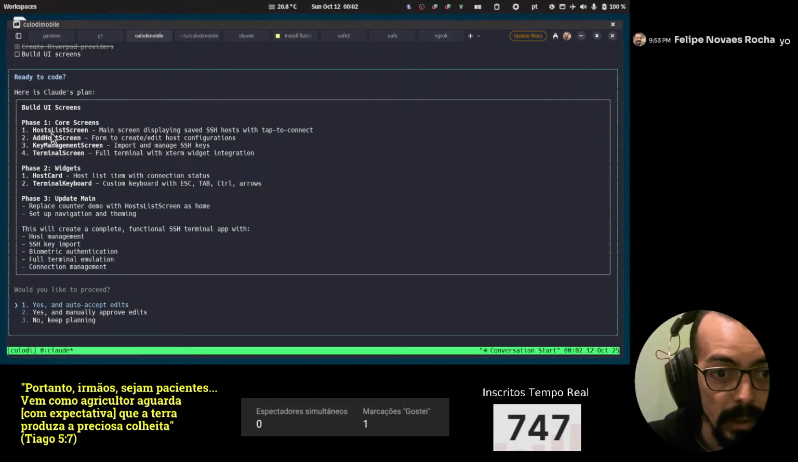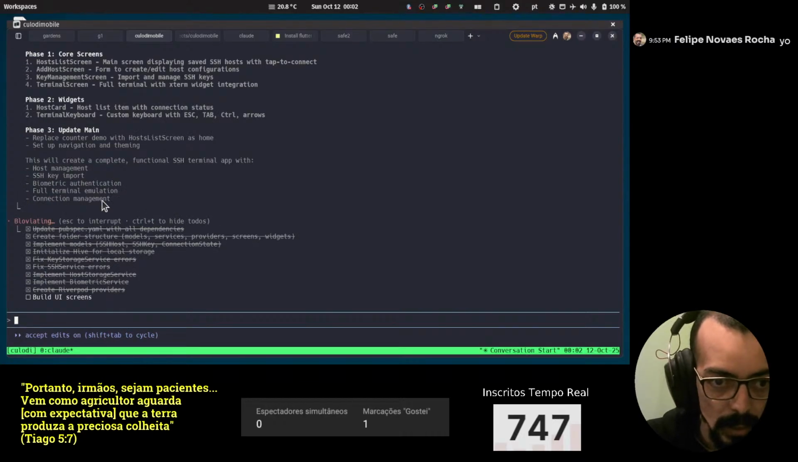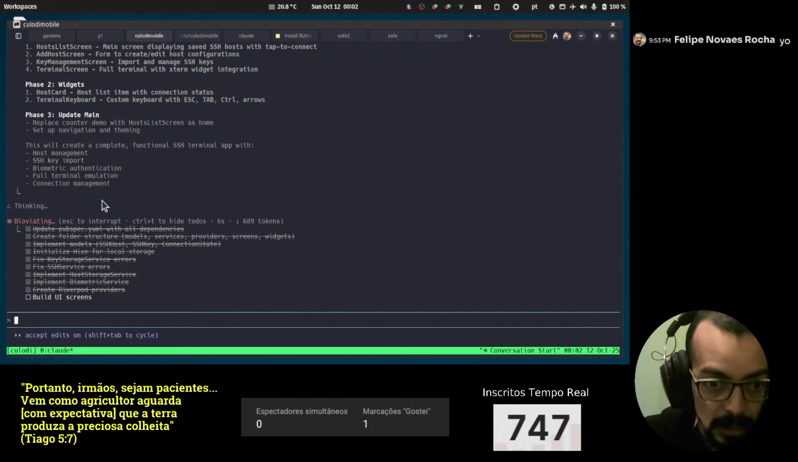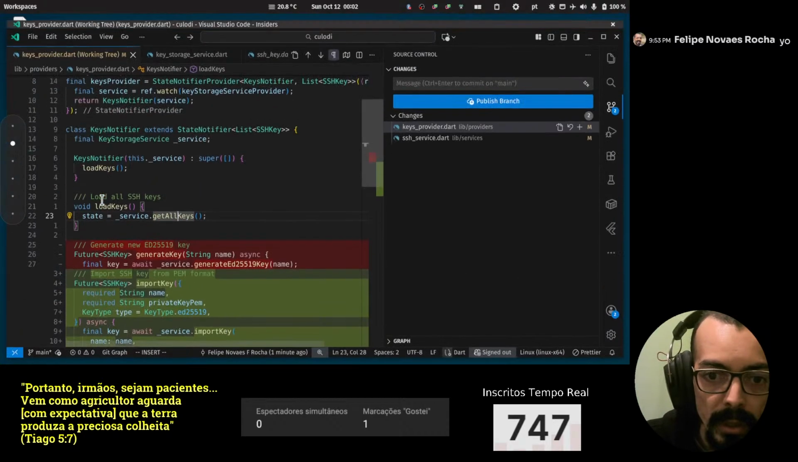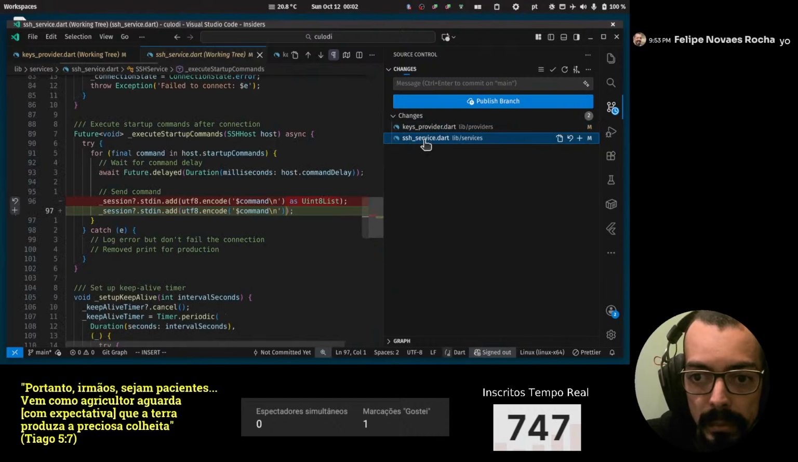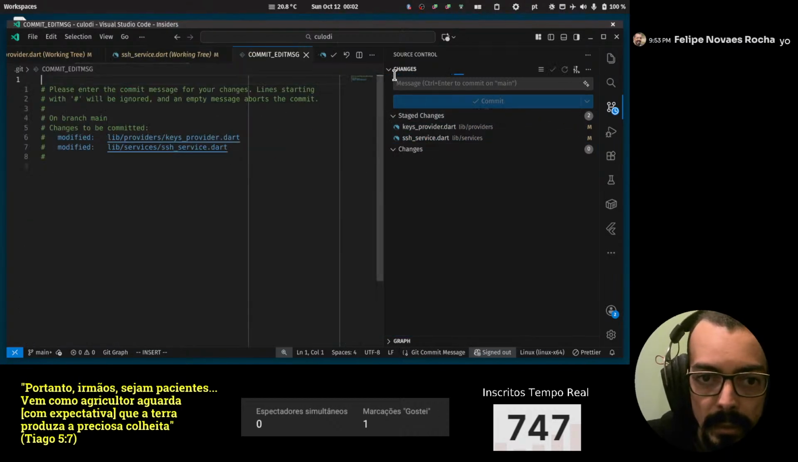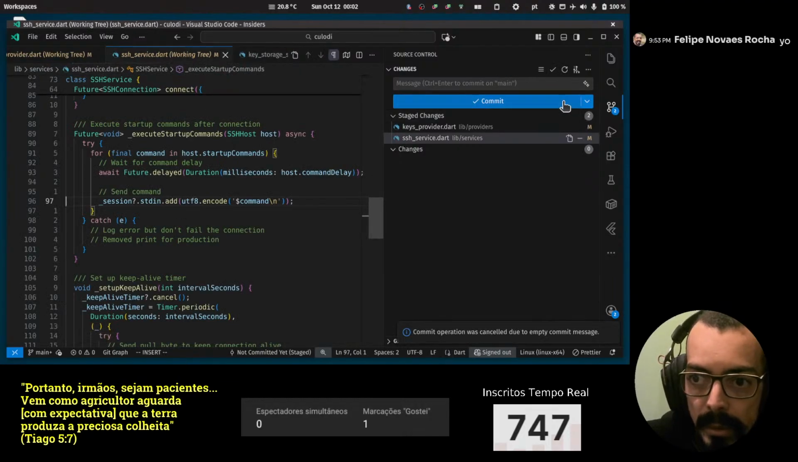Okay, beauty. UI: host list, add a host screen, or to manage a full terminal. Yeah, that should be enough. And phase 2, yes, phase 3, go. I want to test to finish that live. Here they fix, let's commit that. Fix it.